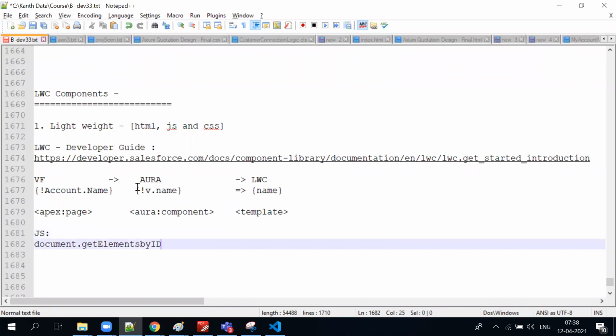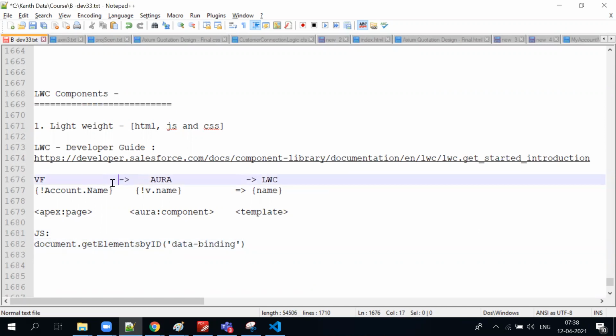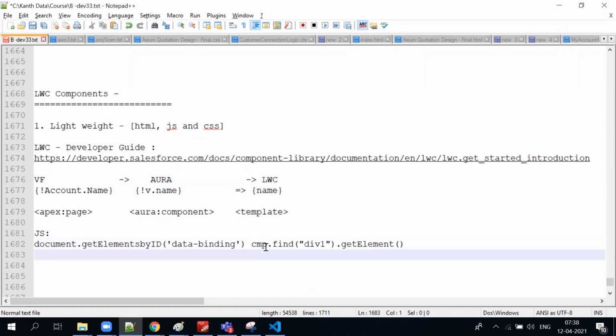Okay, we'll see a different approach. Look at this: document.getElementById, and then we would pass here, let's see, data binding, something we saw there. This is how you get it in the VF page, because they use pure JavaScript. Whereas in Aura, I think we have to use component.find, and then we say data binding.